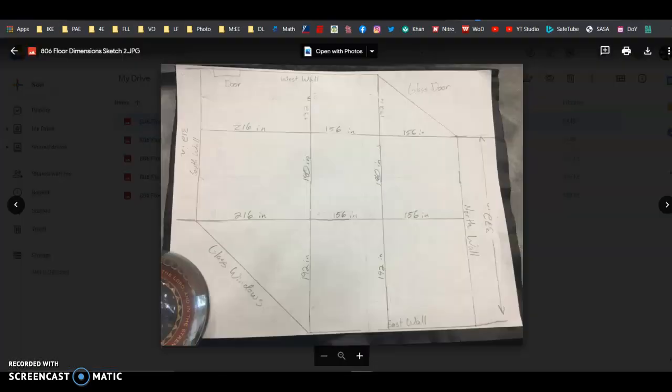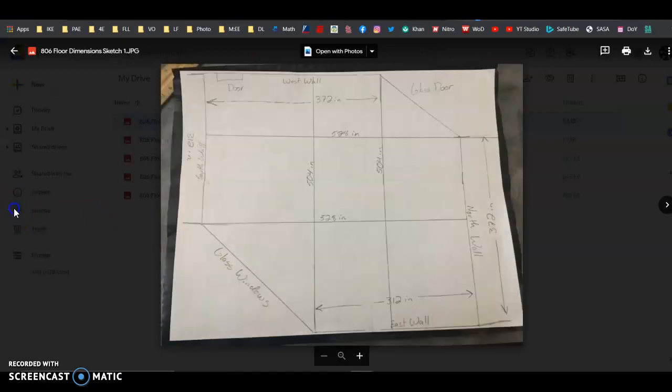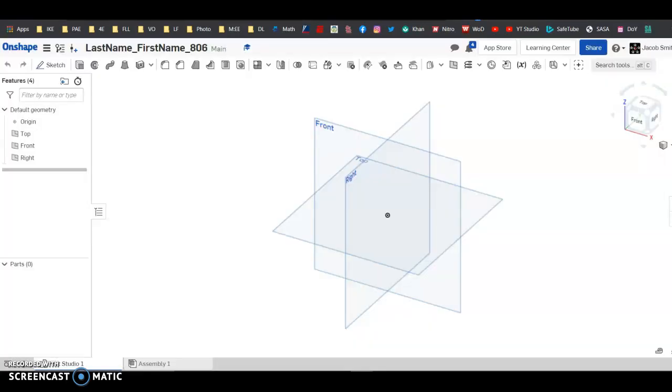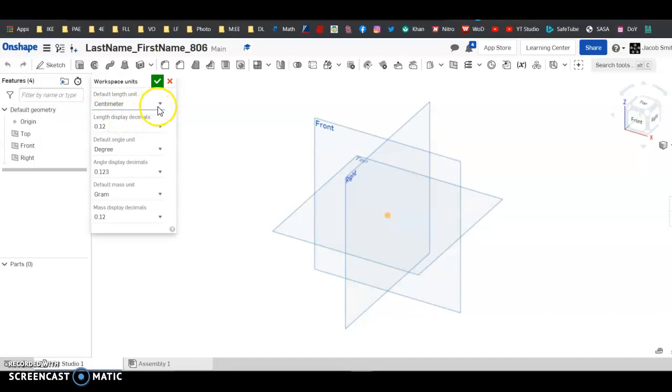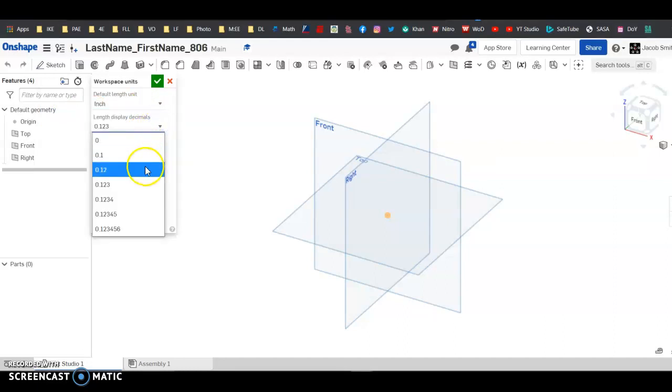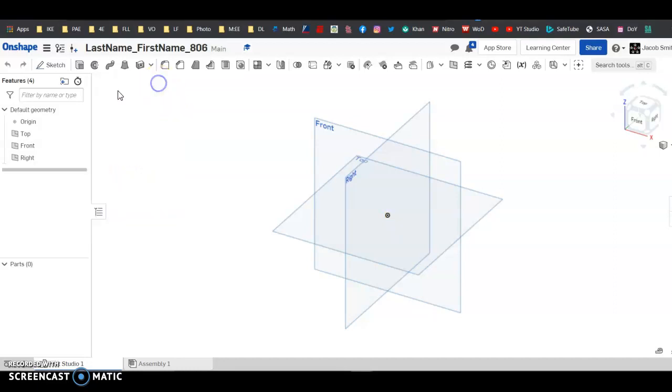Alright, so we are looking to recreate this right here. You can do the one with either one. I'm going to start with this south wall, this 312-inch south wall. So, first thing I'm going to do is come up here, workspace units. I want to be in inches. I want my decimals to be no more than 2 place decimals. The rest of this is just fine.